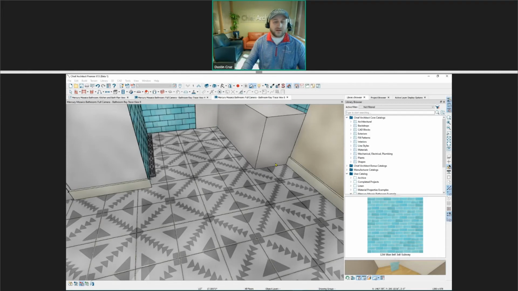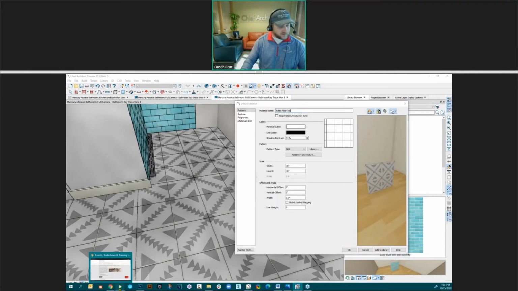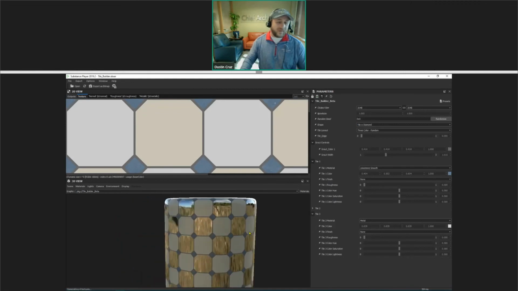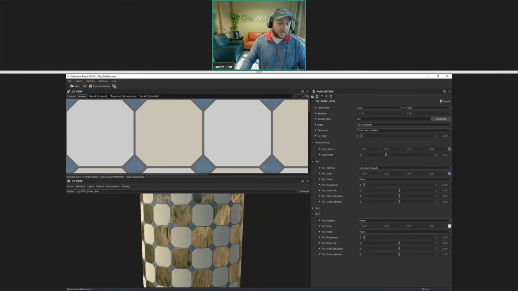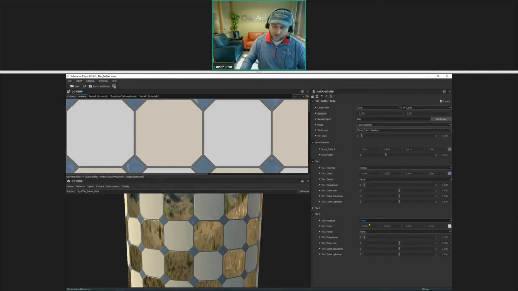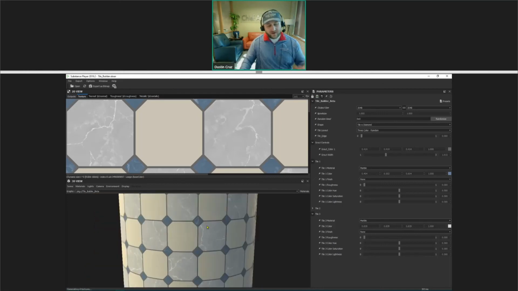Mm-hmm. So for example, if I was going to make a, let's go back to the tile generator. If I was going to make, we'll go to tile with diamond. If I wanted to make this in vector, and I had, let's put a marble on there and another marble. So that tile generator or the pattern generator in Chief will pick up these veins here on the stone.